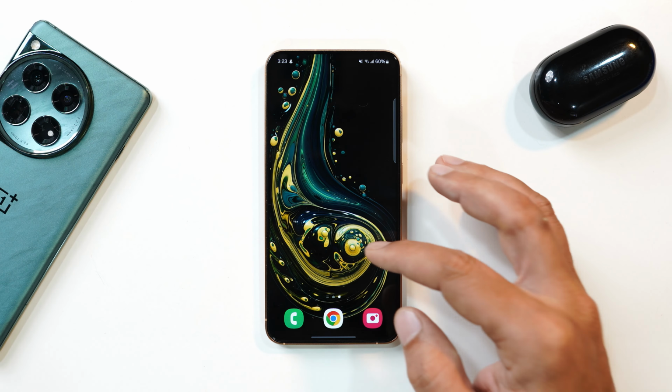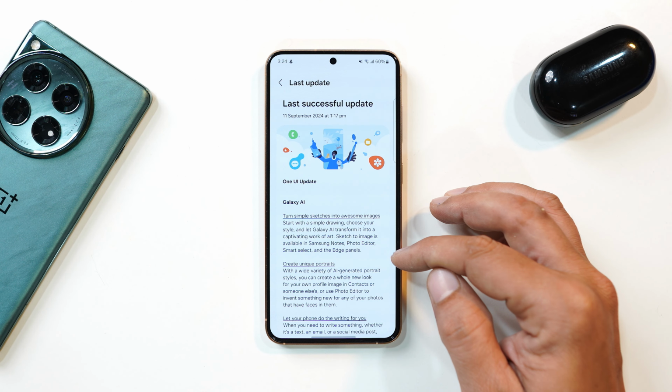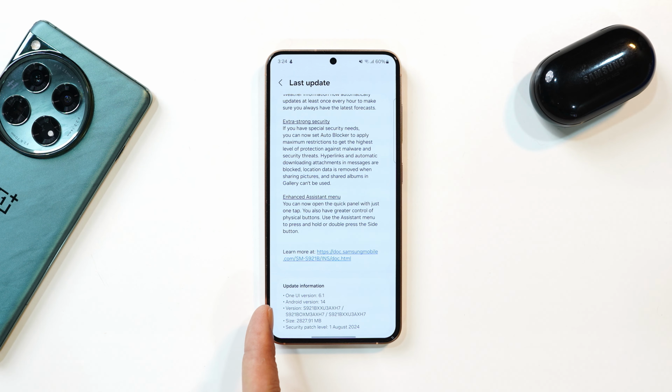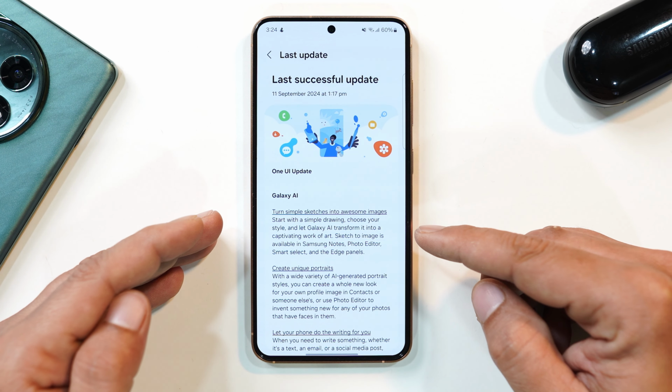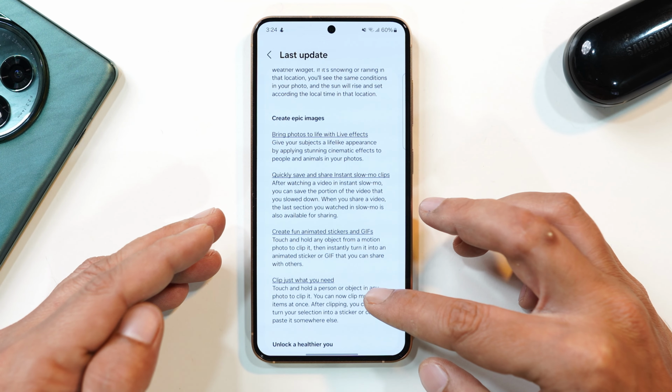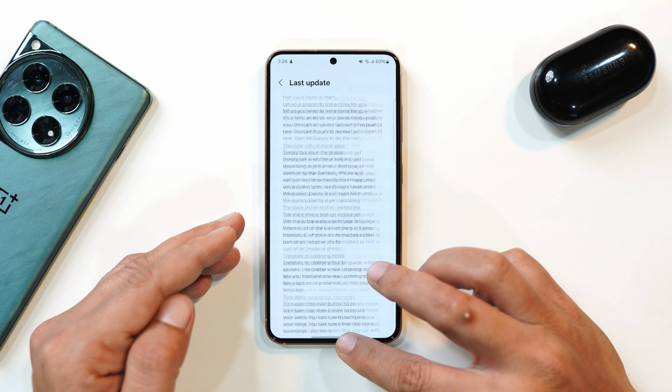So here I have my Samsung S24 and I received this OTA update on 11 September. Though it only says OneUI 6.1, it's actually 6.1.1, which is based on Android 14, and you can see the update size was quite massive, around 2.8 GB. This build comes with the 1st August 2024 security patch. And if you see the changelogs, it's completely related to Galaxy AI. There are a few more add-ons which I won't be talking about in this video. We'll only cover the AI part today.